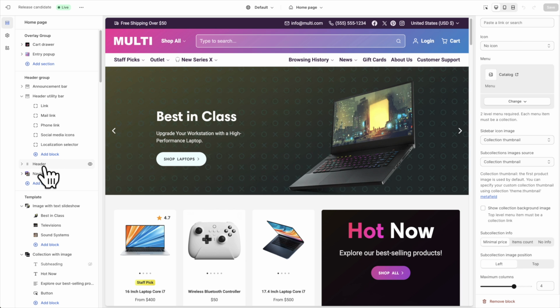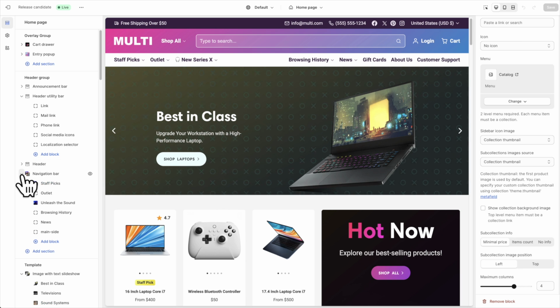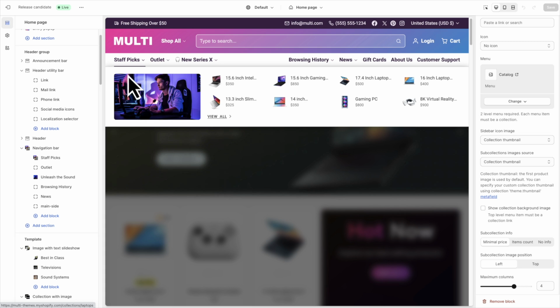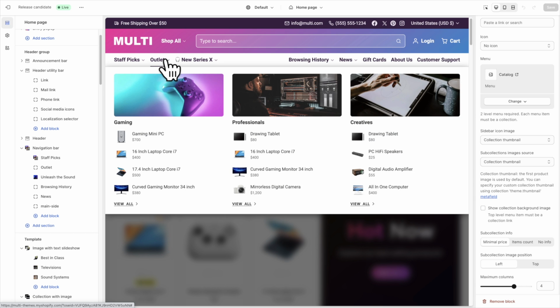And then if we go to the navigation bar itself, you can see again, we've got a bunch of different menu options here. If we click under staff picks, we've got a product catalog. So you basically select a collection to display here. You can populate images and it will show products from that collection automatically in this nice grid format.